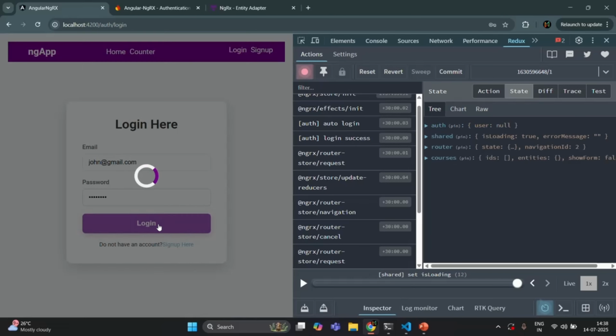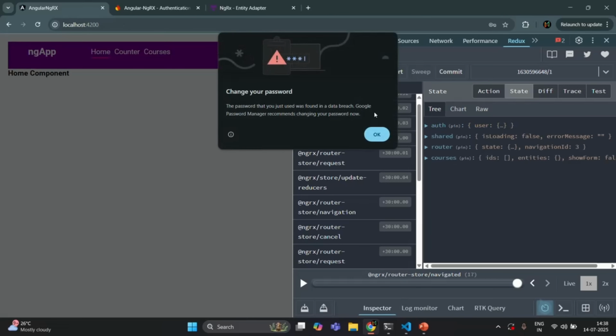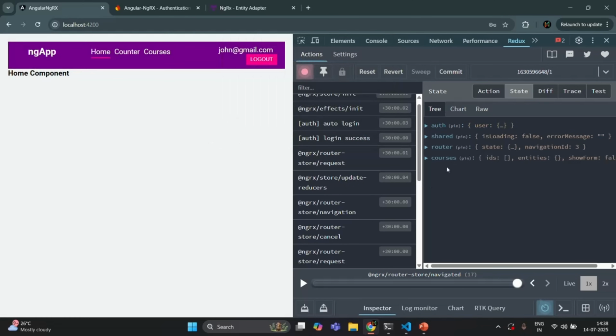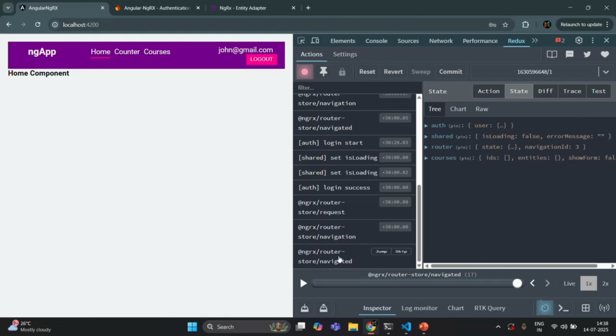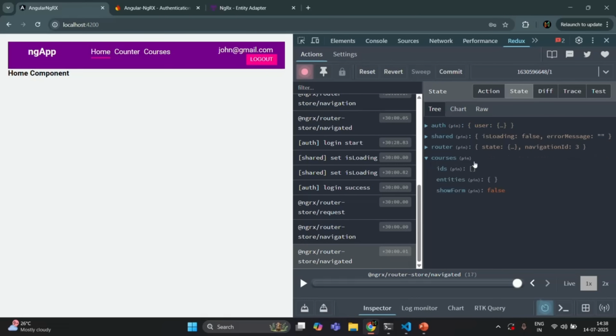And here, when I log in, John has logged in. Now let's see the current state of this courses. If I expand that, there you will see that now instead of courses, we have this IDs, which is an empty array. We have this entities, which is an empty object, and this show form is false.